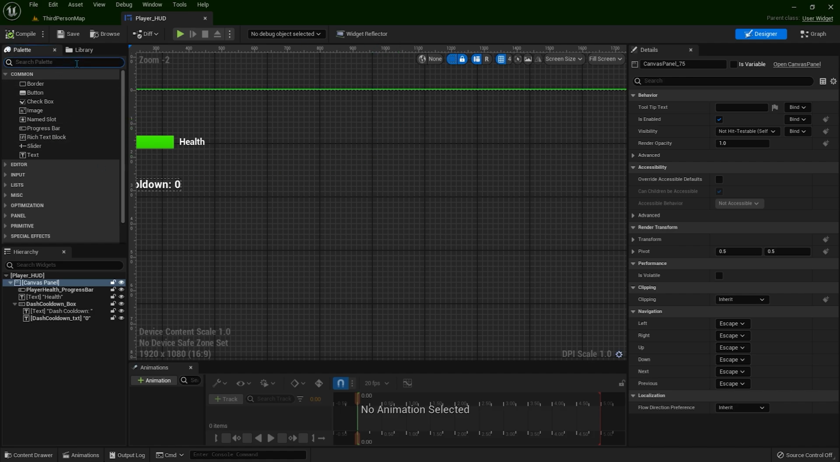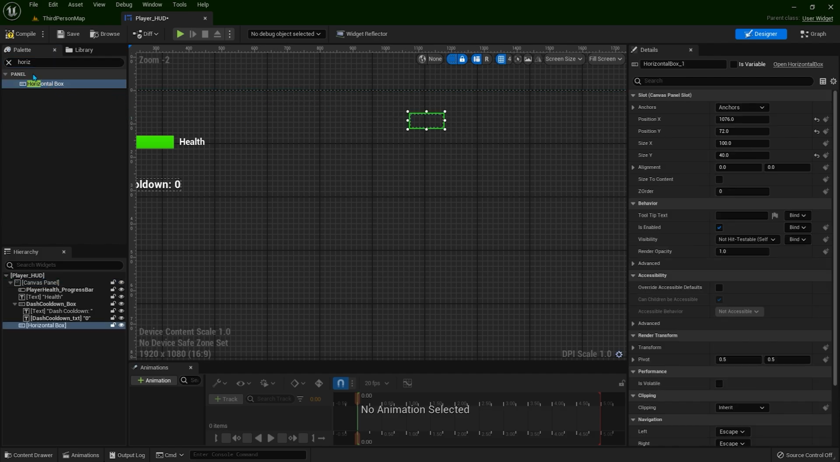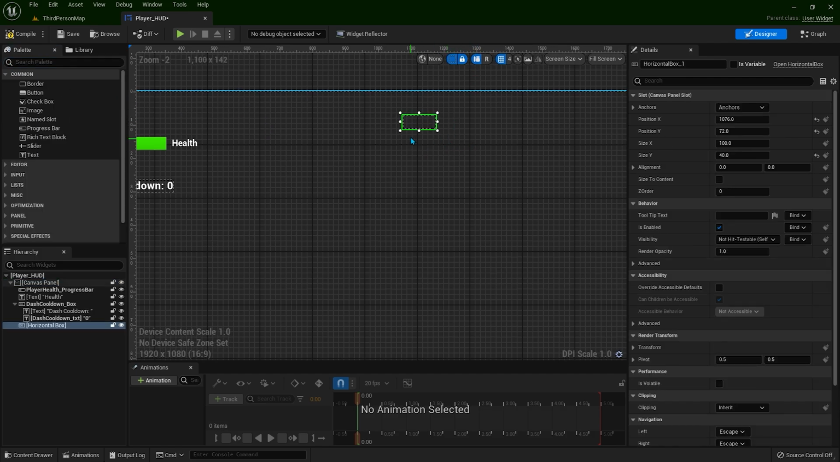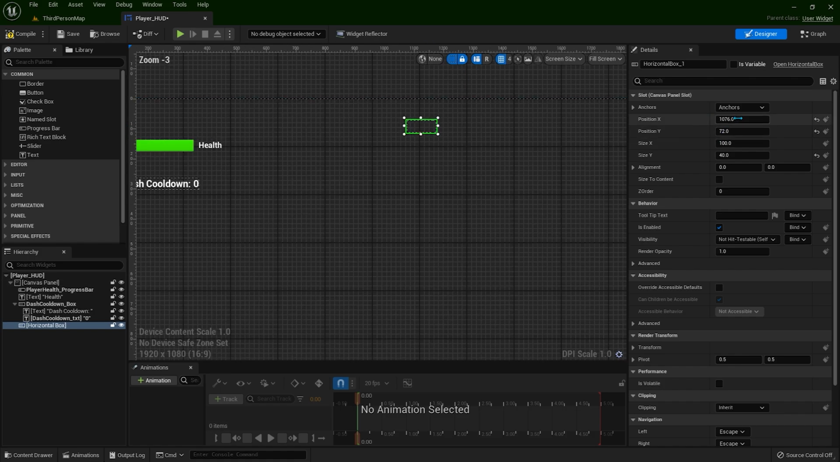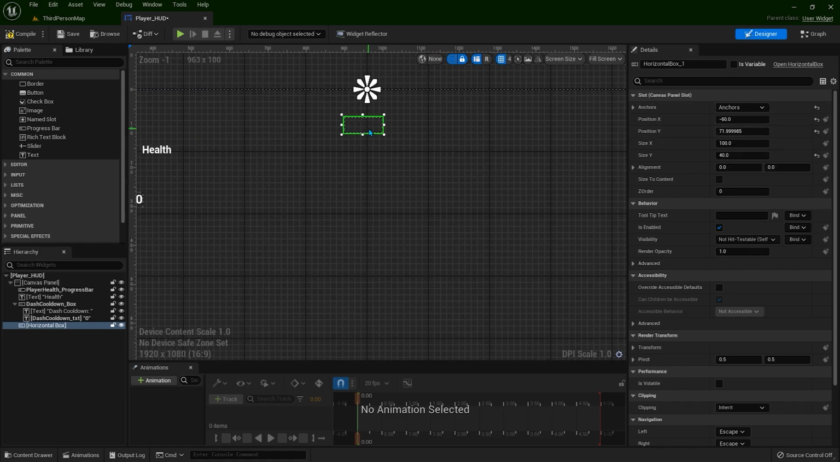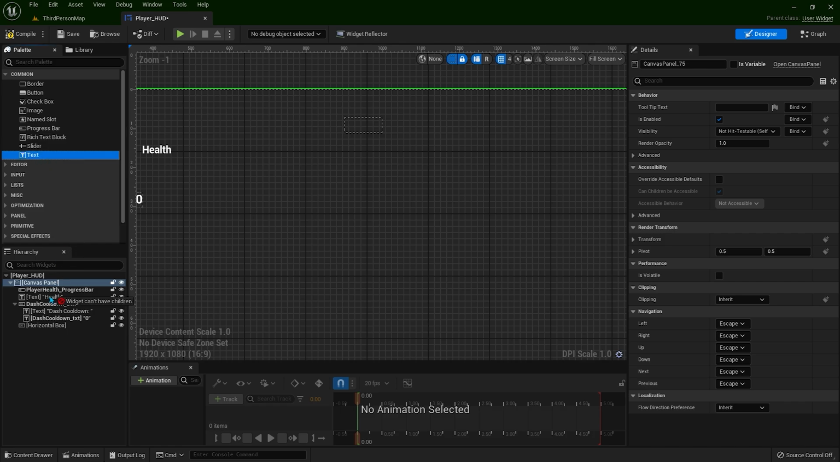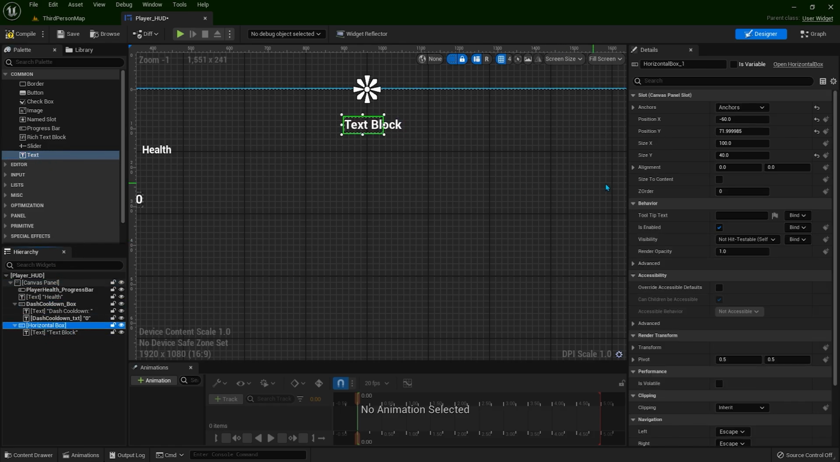First, let's add a horizontal box. We can anchor this box to be in the middle of the screen. Go to Anchors, and here you can put this in the middle. Now let's drag and drop a text inside this box. So select the box and size to content.